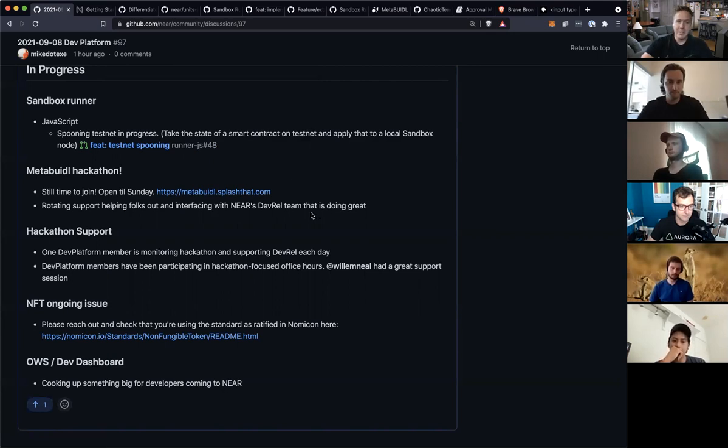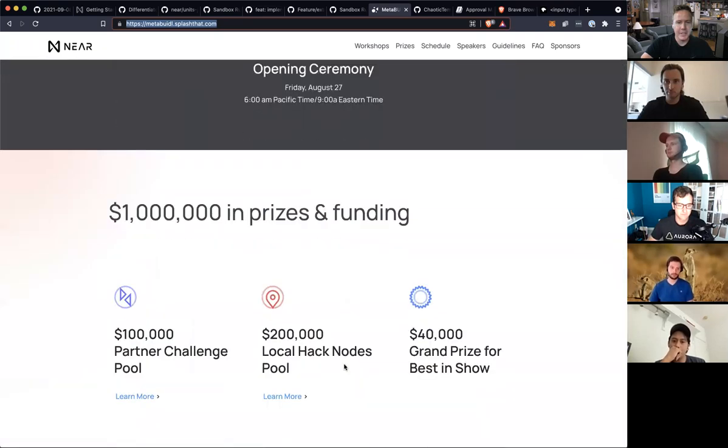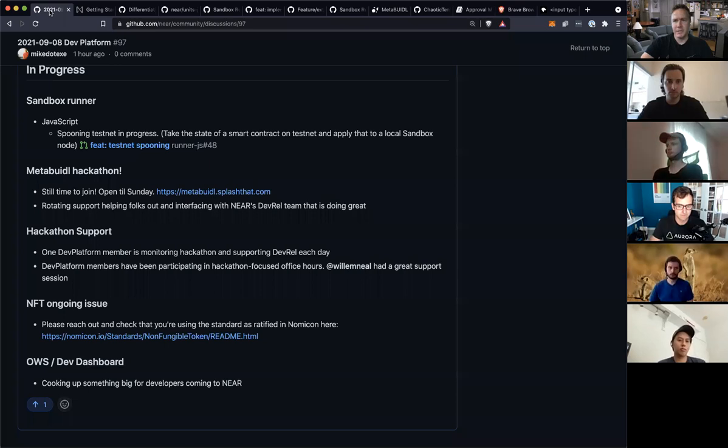And the Metabuidl Hackathon is still going on until Sunday, so it's not too late. Sign up and register. There's cash to be had, and there's awesome stuff to hack on. So this is something that is currently ongoing, and folks are leaning into it in terms of support. The DevRel team at Near has done a really great job of doing support. I think they've done the lion's share of this possibly, but this is still happening. So this is definitely in progress and ongoing.